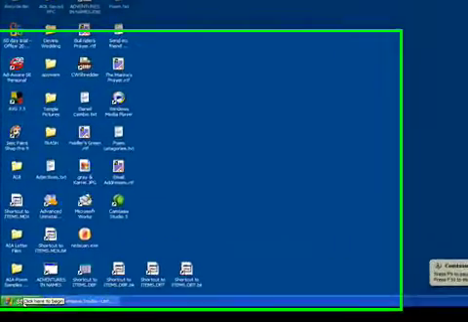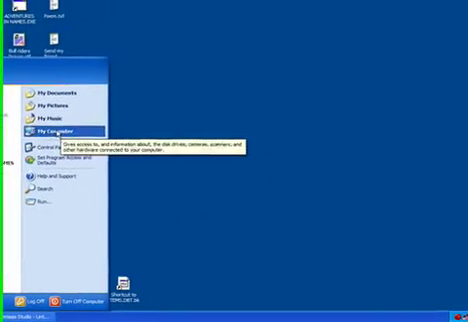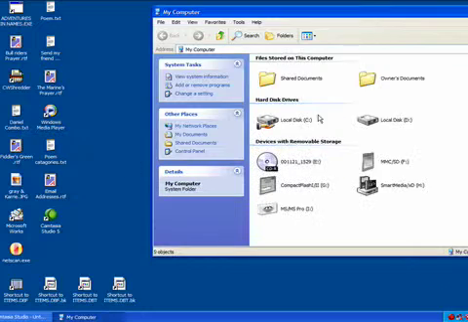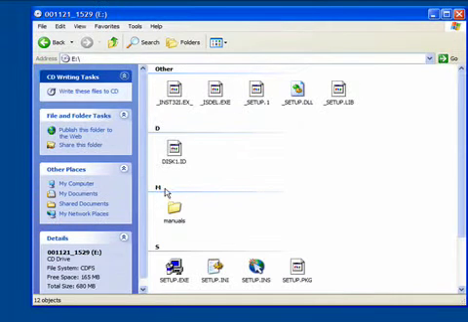In order to install 0.4, be sure that the 0.4 install disk is in the CD-ROM. Go to the Start button, go up to My Computer, and open up My Computer. In the My Computer window, you want to find the CD-ROM icon. When you find it, double-click on it.